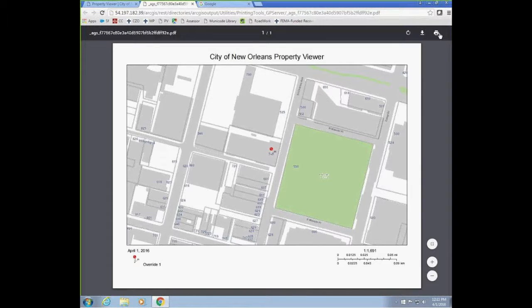And then from here, you can either print it or you can download it. It's going to look a little different in each browser, but this is what it will look like in Chrome if you have Google Chrome.